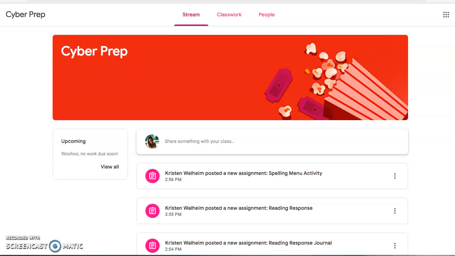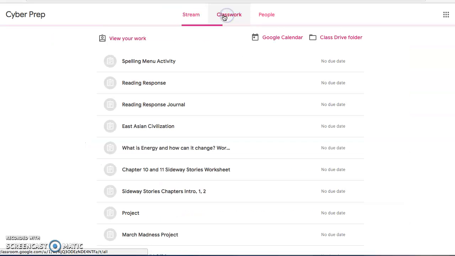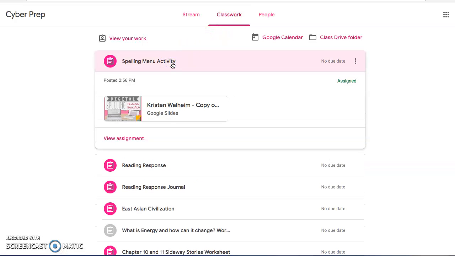So here I'm on my fake Google Classroom. You are not a part of Cyber Prep. This is for me. So you're going to go to classwork just like you would in yours. Yours is a little bit more organized than this, but you'll see it says spelling menu activity. So I'm going to press my spelling menu activity and it's assigned. So I'm going to press it.